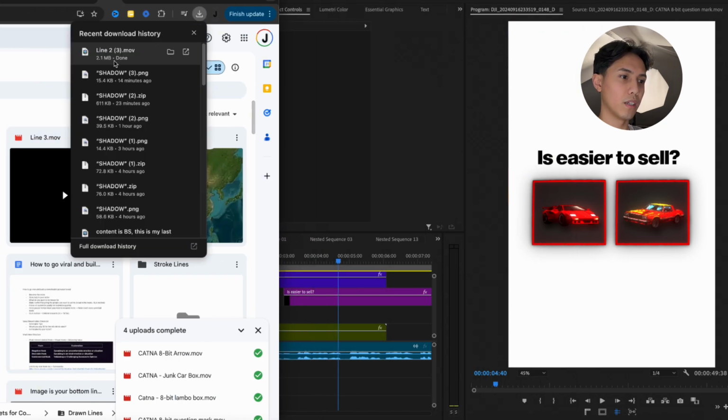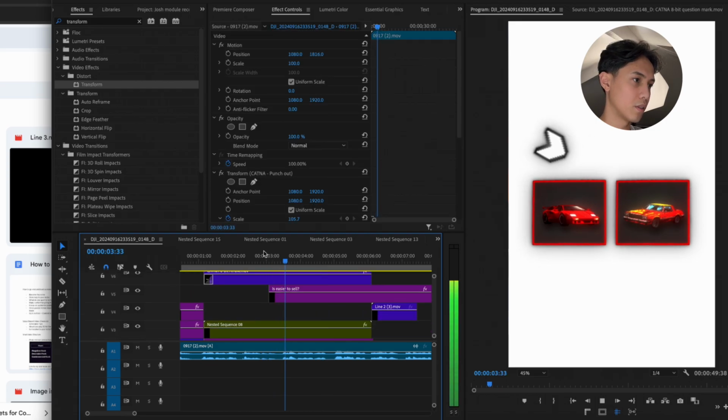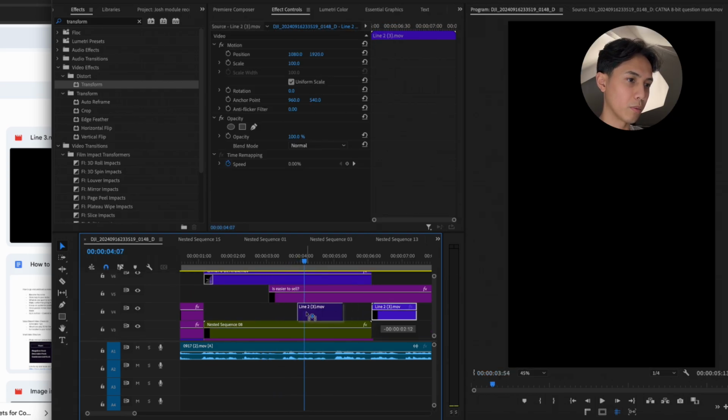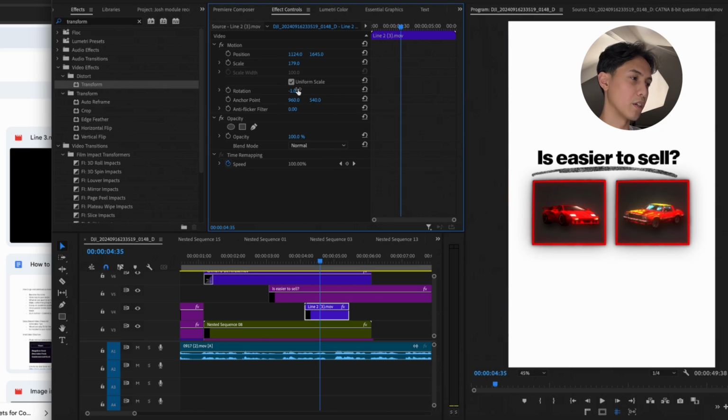So yeah, now I've moved this here and it has price. Which one is easier to sell? And then I'm gonna have the line pop up here and make it bigger. Move this up top. There we go. Rotate it a bit. There we go.